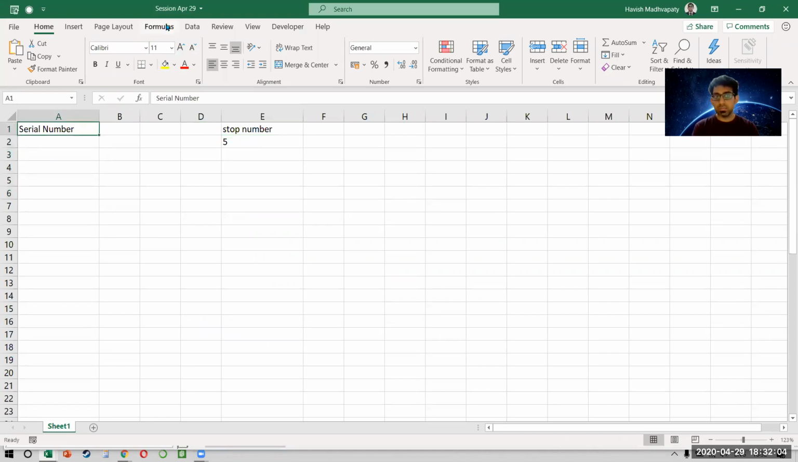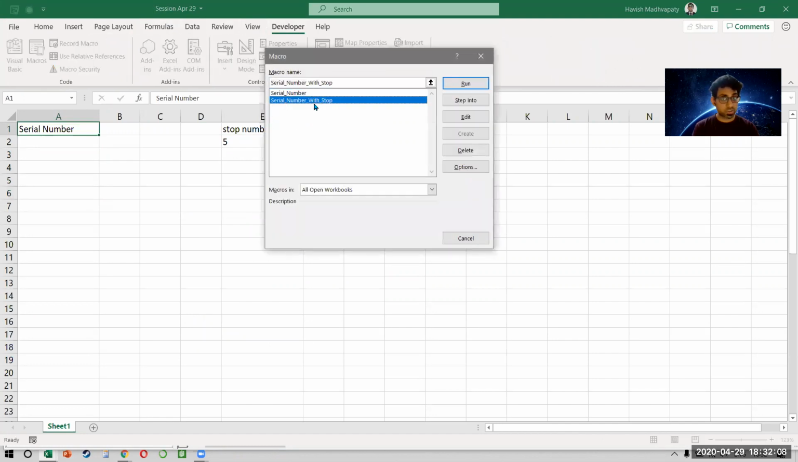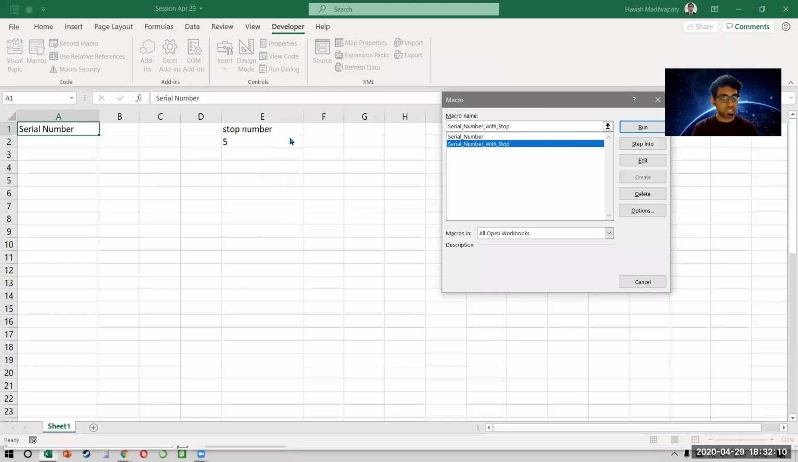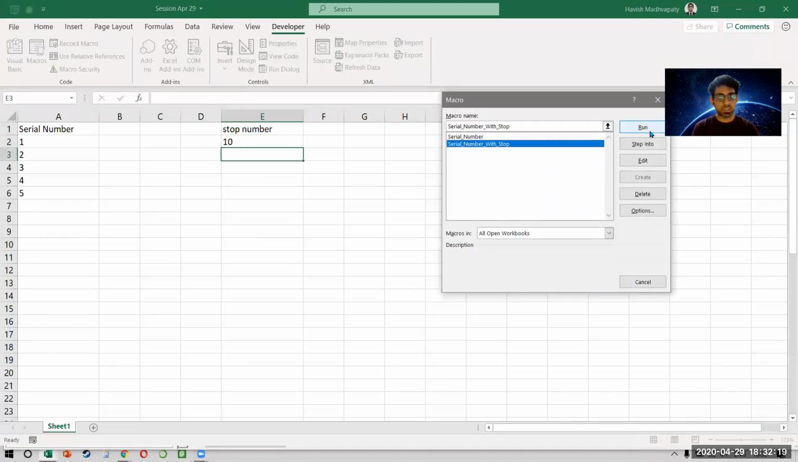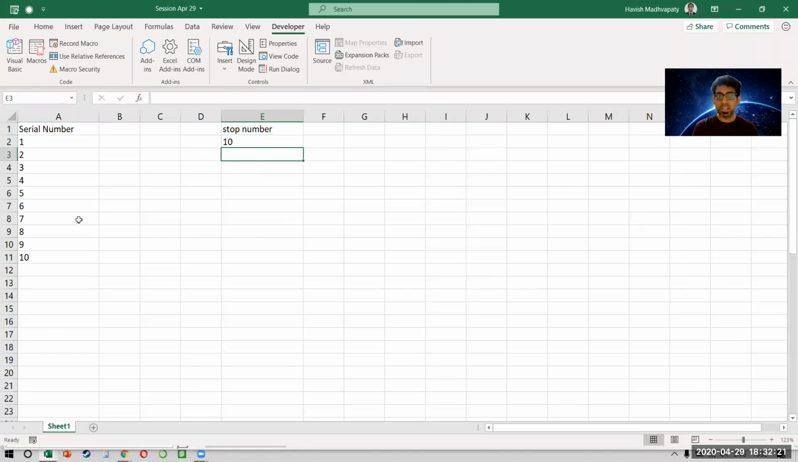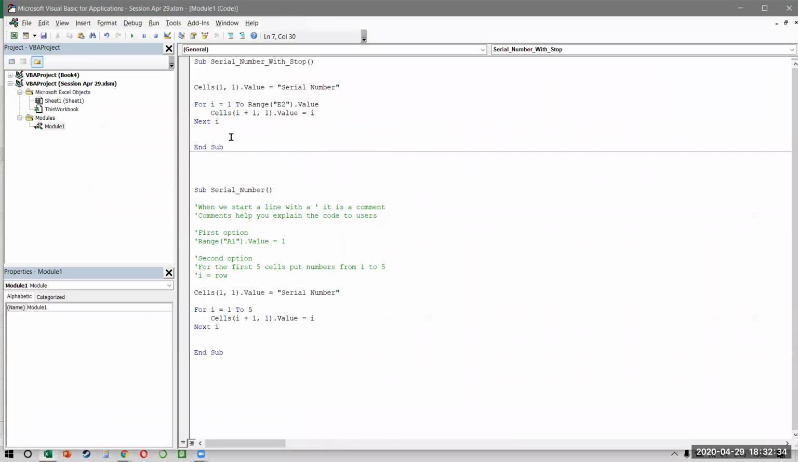Okay, so I'll run my macro, developer macros, and then serial number stop. Just see what happens. Because this is 5, it will show me 1 to 5. But if I run the macro once again, where I have written 10 here, so macros, stop number, serial number stop, it shows me 1 to 10. So see what we did, we have made the code a little better, where we are making the user decide what is the stop number that he or she wants. Right? So any question on this one? It's a slightly improved code compared to what we did earlier.